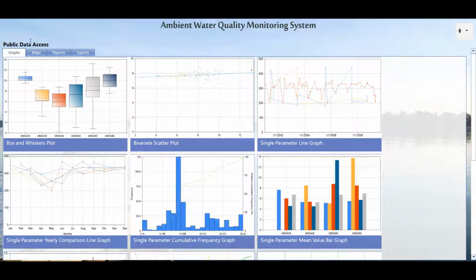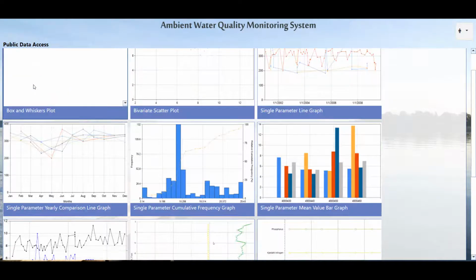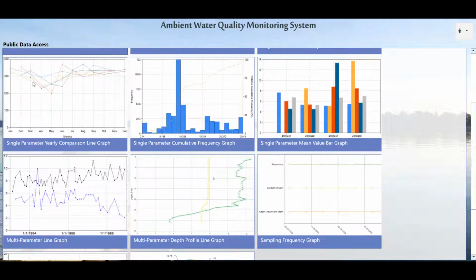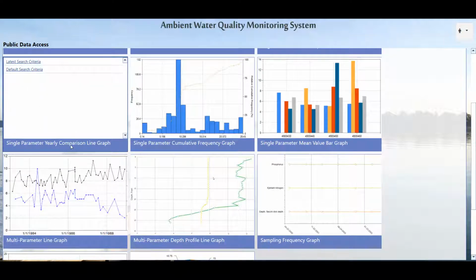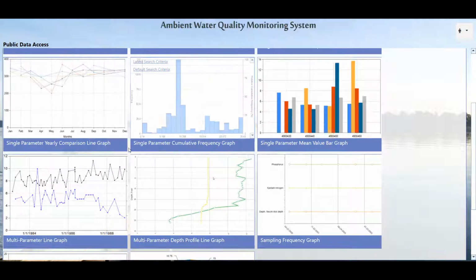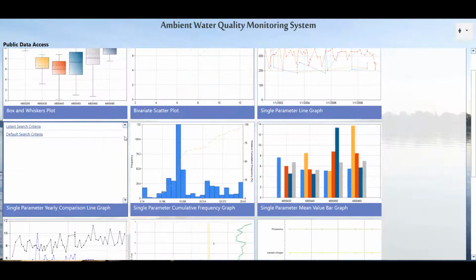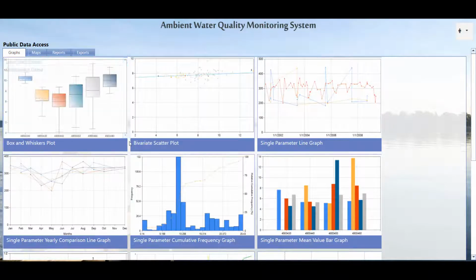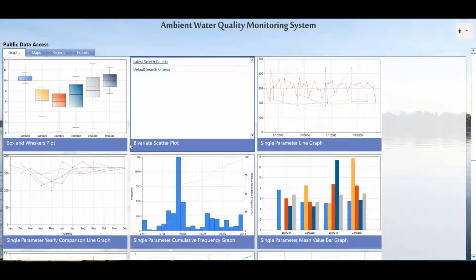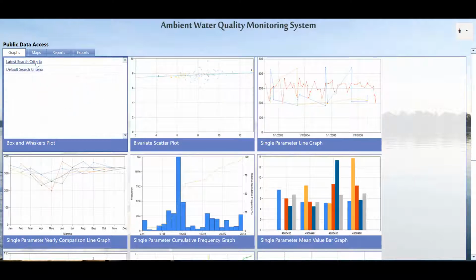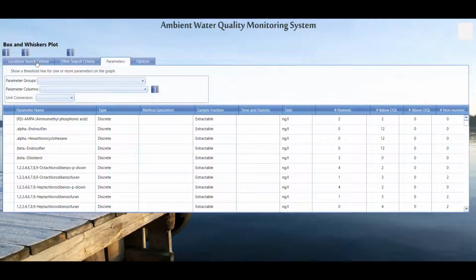This tutorial focuses on using the graphing options. There are 11 options under the Graphs tab. The tiles give you the name of the output and a small example of what type of figure you will create if you choose to use it. There are some differences between the options, and we'll try to point out the main differences in this video.